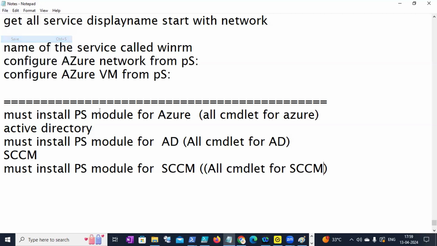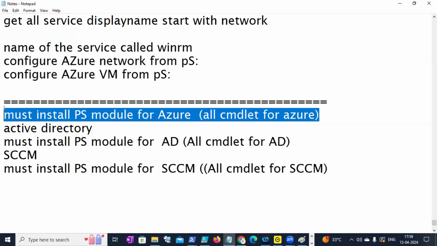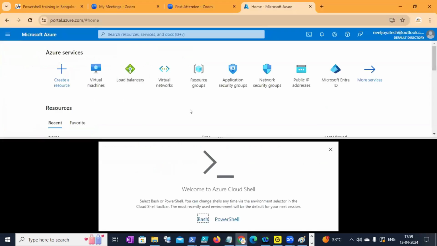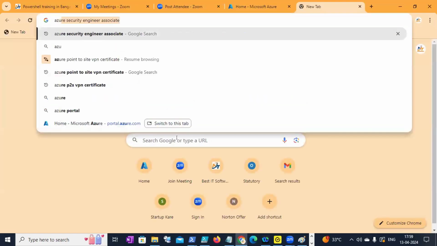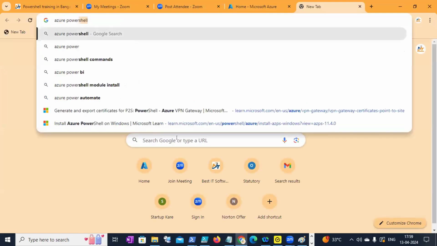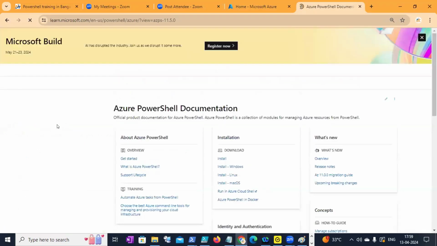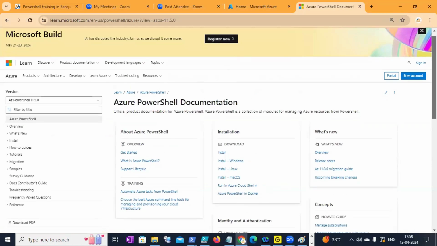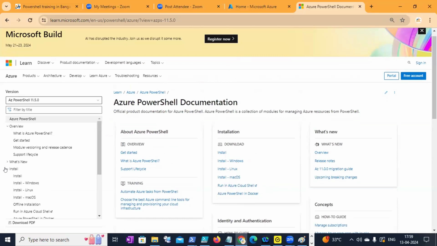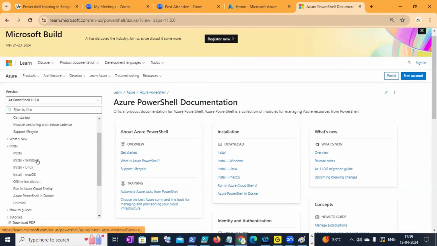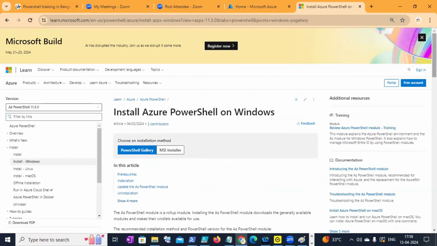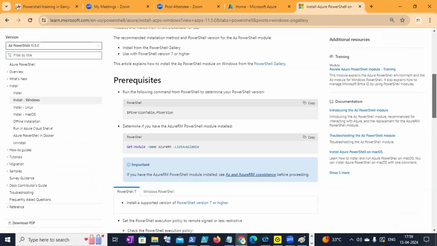To do that, for PowerShell of Azure, how do we start? So now what I can do, I'll go to Google and simply search for Azure PowerShell. Okay, simple. You can click on that. There's a documentation portal from Microsoft. You just see this simple document. There will be options called overview, or you can see the install options. Okay, there is install for Windows, Azure PowerShell. Now scroll down here.